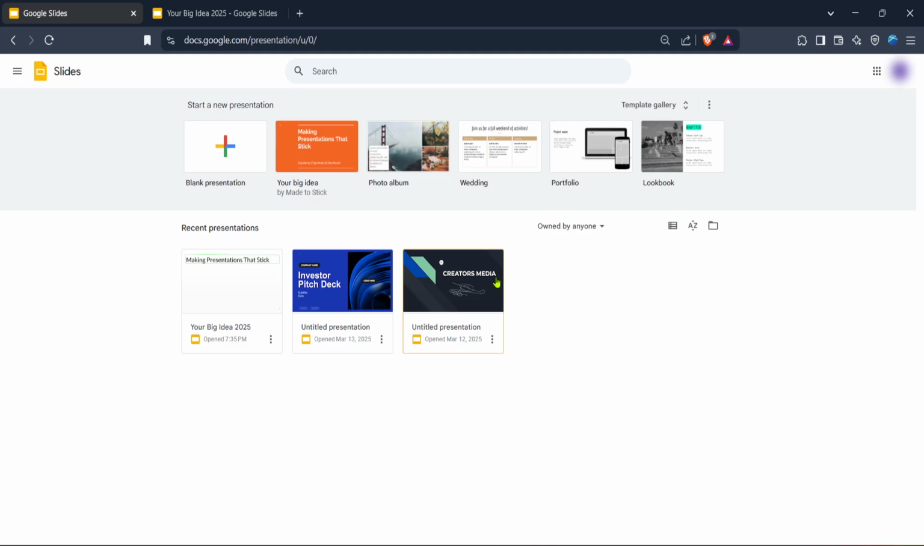Once you're on the homepage, you have the option to either start from scratch or choose from a variety of styles. You can click on a blank presentation if you want a clean slate, or if you have a vision already forming in your mind, select one of the many templates Google Slides offers. Templates can save you time and provide a professionally designed look right from the start.